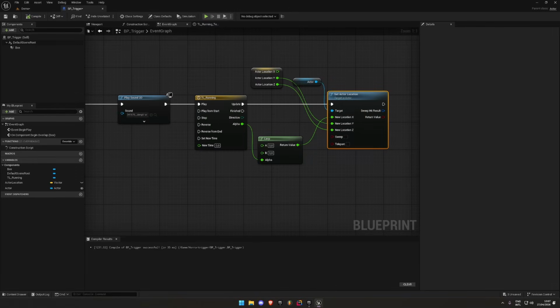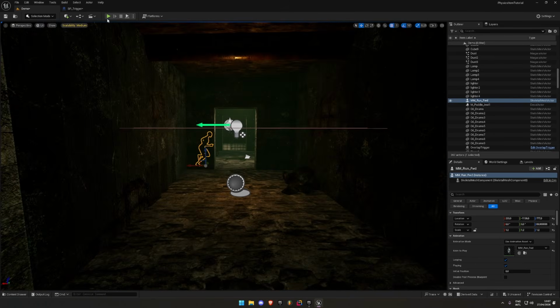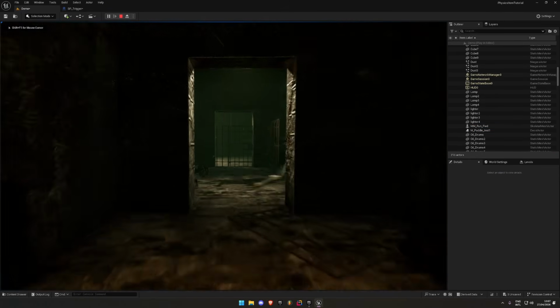So what I'm going to do, I'm going to make sure that the first one is 233 and my B is -186. Now all we got to do is play, run into the trigger, and that's all you got to do.